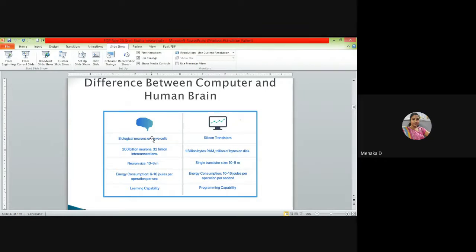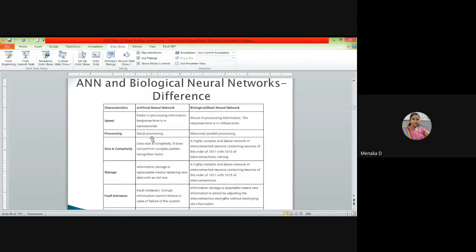The functions are imitated, and the output, the response, is more than that of the biological neurons. So for neuron cells, the learning capability is compared with the programming capability. Here we are programming the machines.